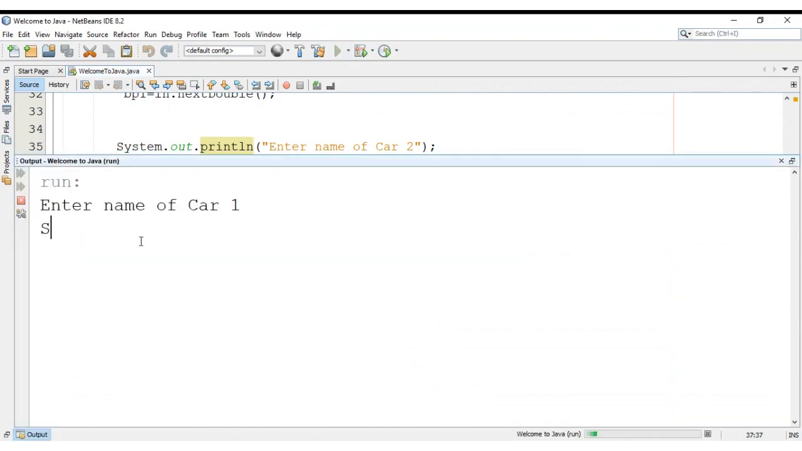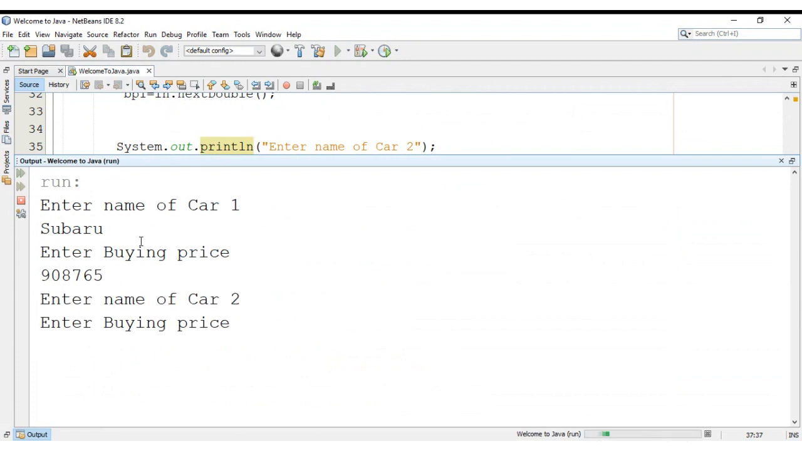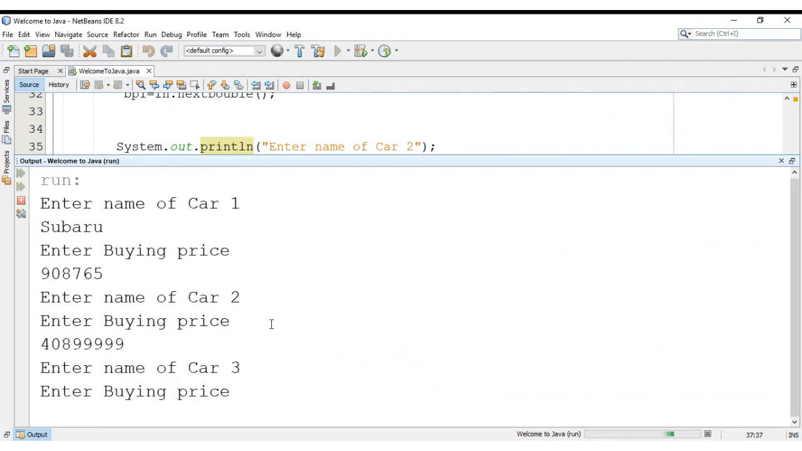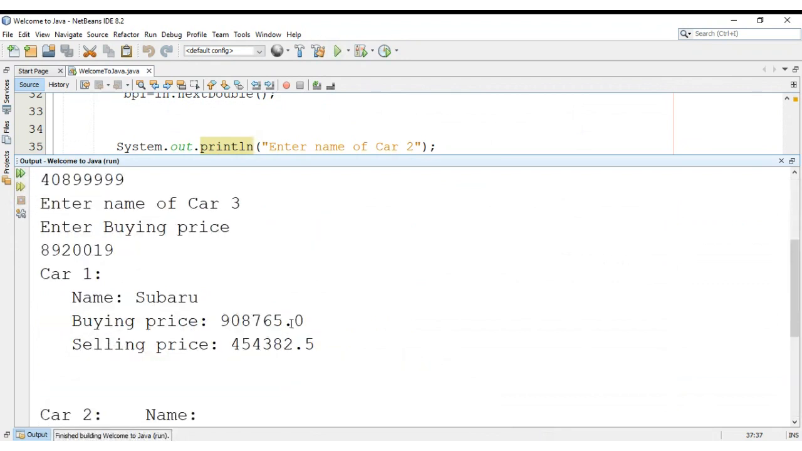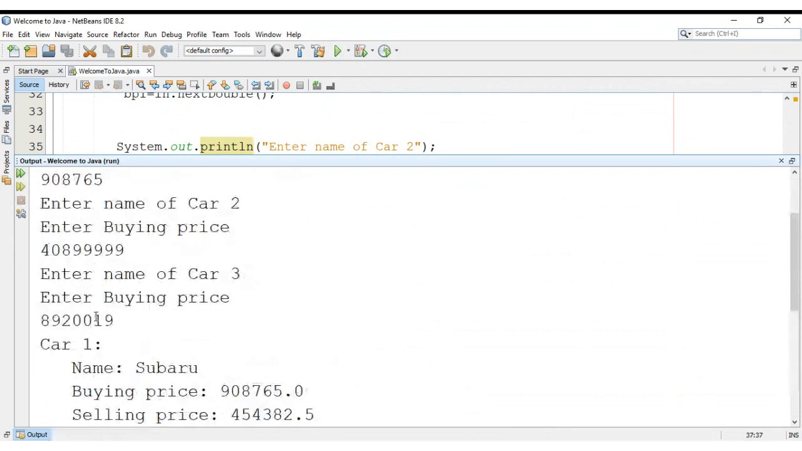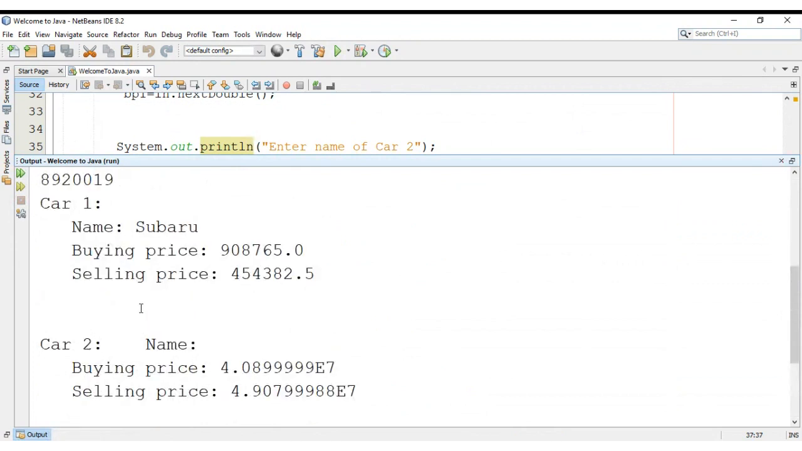Enter name of car 1. The buying price. You notice that it actually skips what? The name of car 2. It skips the name of car 2 and goes to buying price. If I put the buying price, it will also skip the name of car 3 and go to buying price. So can you see that it hasn't worked the way we wanted? It has not allowed us to enter the name from car 2 onwards, but every other thing is working.